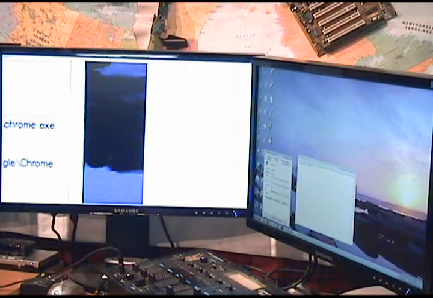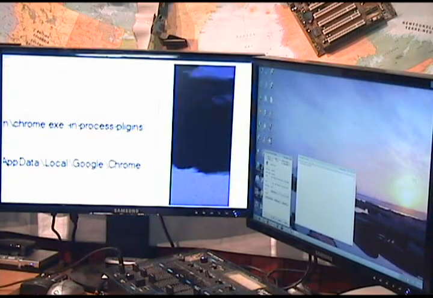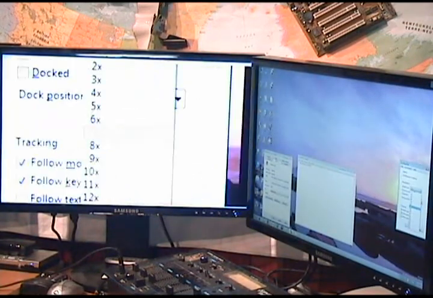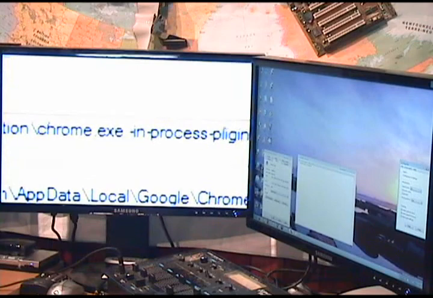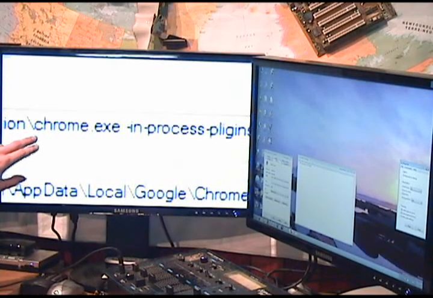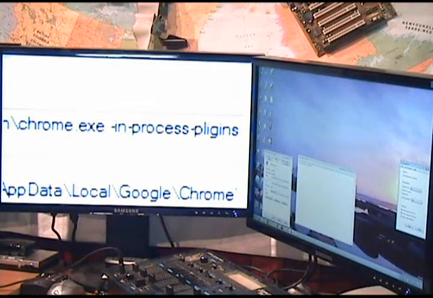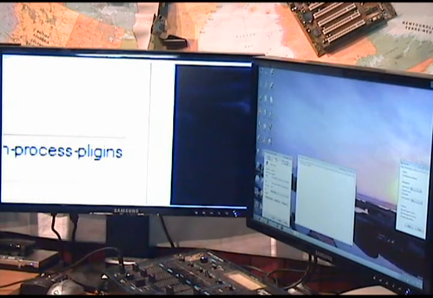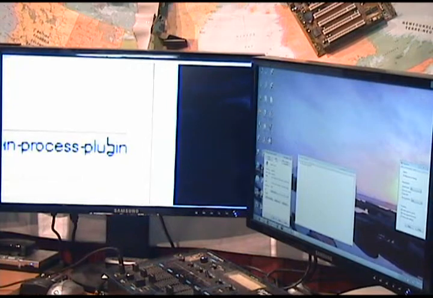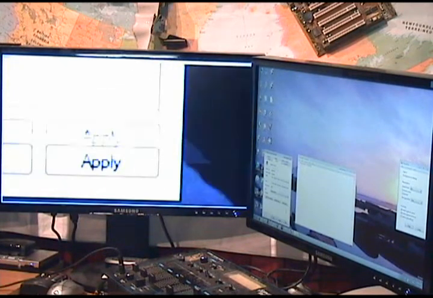Now, I don't know how well you can see that, but you're going to go space dash dash in dash process dash plugins. So it will look like, let me bring this up a bit, like this. After the exe file, which is right here, chrome.exe --in-process-plugins. That should be a U right there. Then click OK.